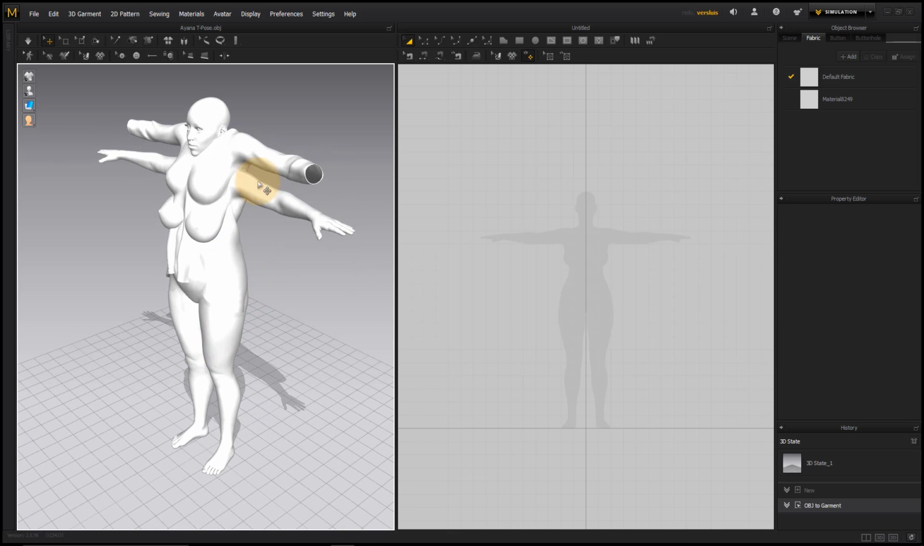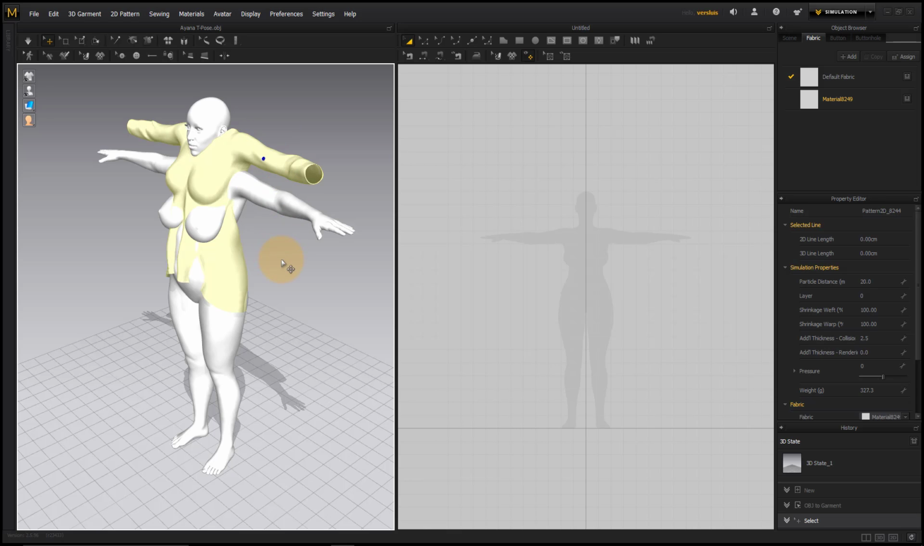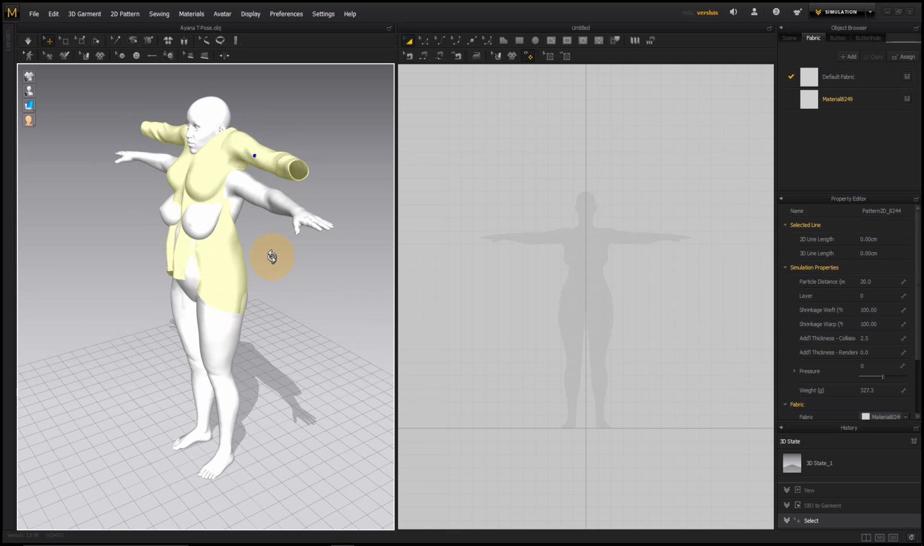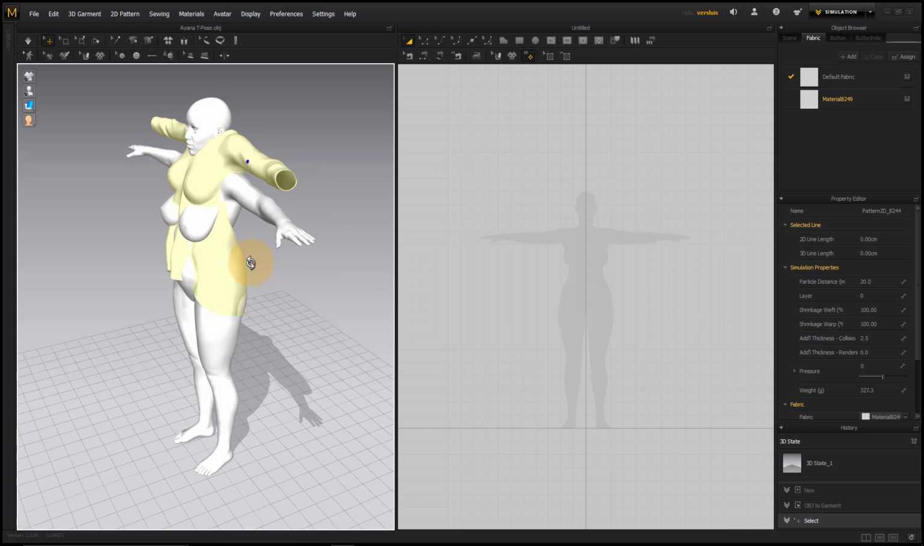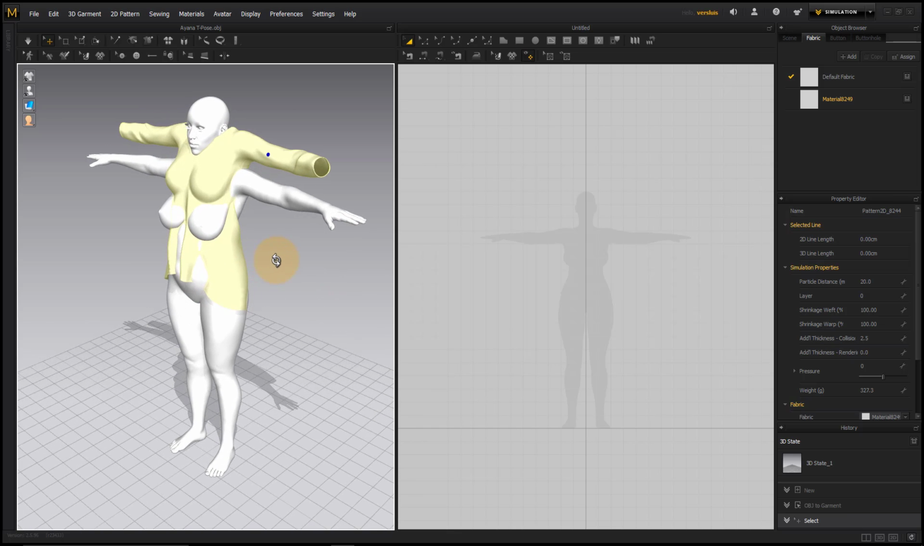So now we have our avatar and we have our clothing, which used to be OBJ, and on the right hand side here we get nothing. That's because our clothing isn't made up of a 2D pattern. That is the usual way to create clothing in Marvelous Designer, but we don't have that. We only have a 3D object that will now behave like an item of clothing basically.